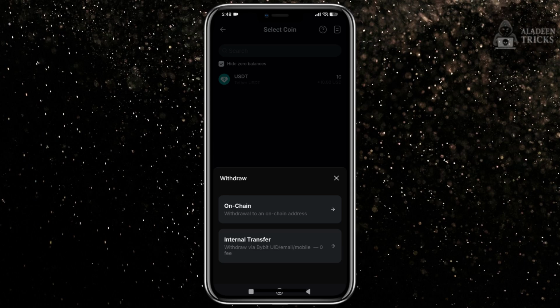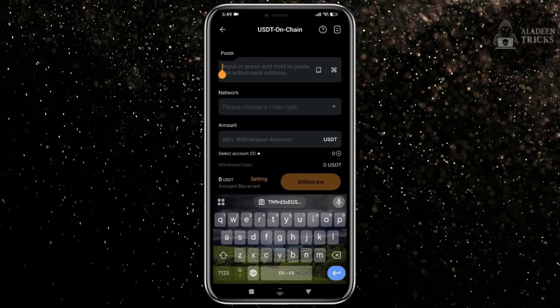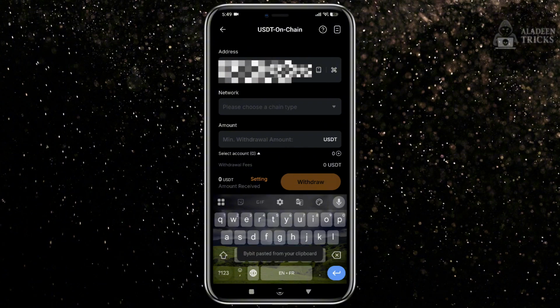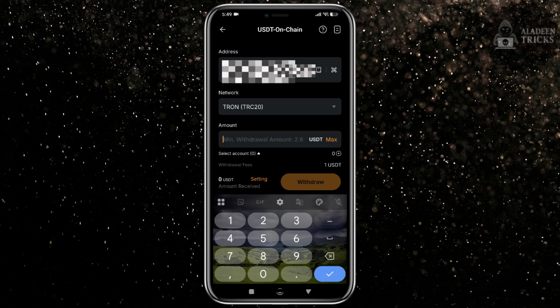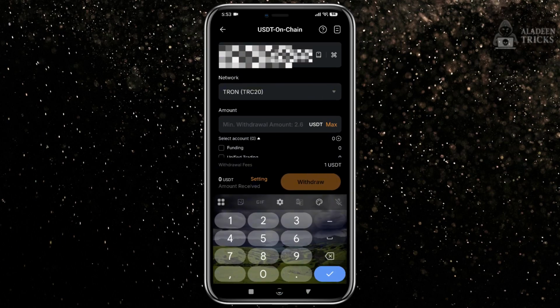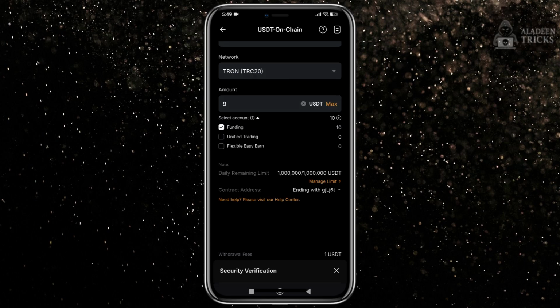Click On-chain. Now paste the address that you copied from Binance in the address bar. Then select the network. Remember, we choose TRC20. Here, you could put the amount you'd like. The minimum is 2.6 USDT, and the withdrawal fee is 1 USDT. Then check Funding. Now, click on Withdraw.